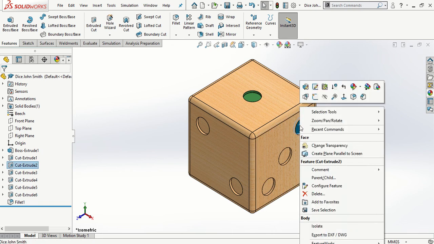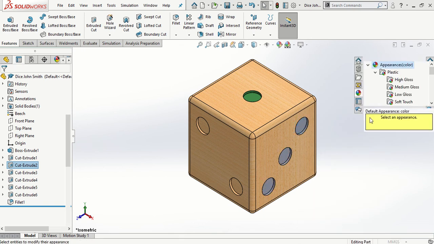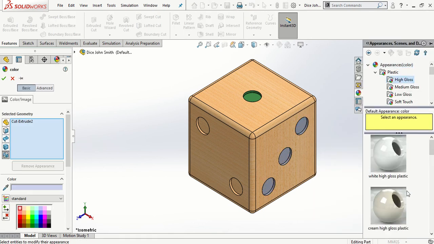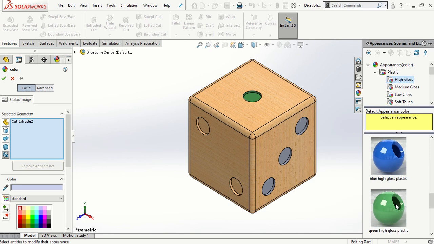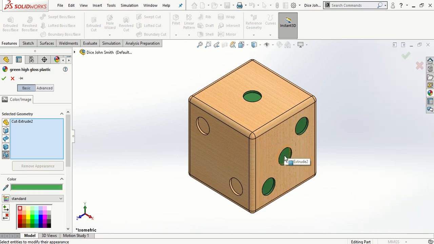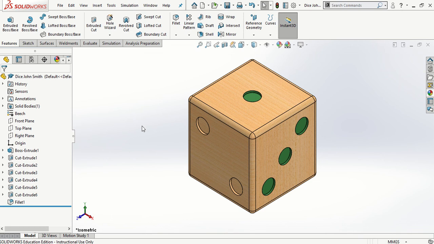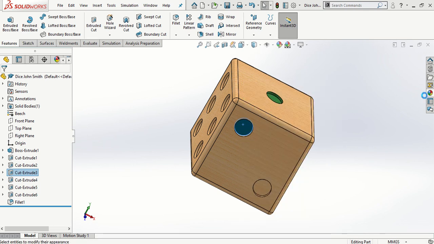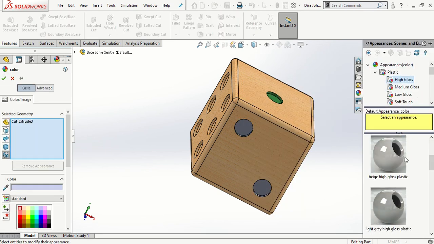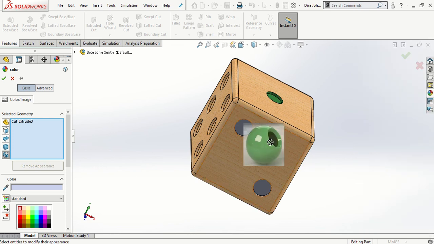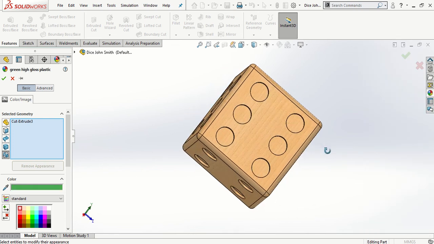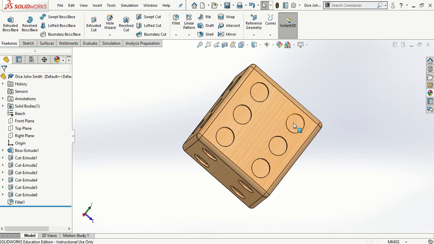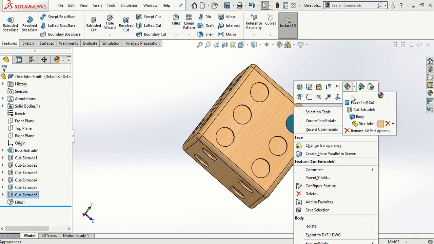So if I right click on this one, click on appearances, click on cut extrude 2. I'm going to high gloss again, I'm going to go down to the green, drag it in and drop it. Hit your green tick. Okay, so let's repeat that for all faces. So appearances, cut extrude, high gloss, drag and drop. Hit your green tick. So it's repetitive, but it's good practice for us moving forward.